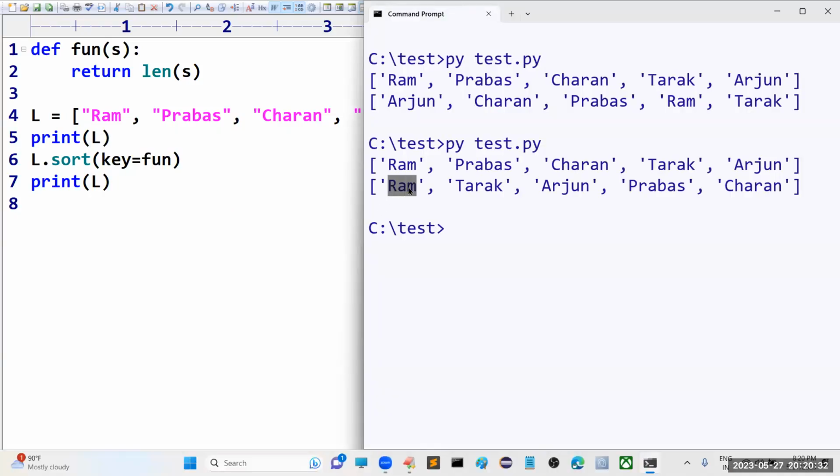You can see Ram, 3 characters. Next, Tarak, 5 characters. Next, Arjun, 5 characters. You may have a doubt, sir, Tarak and Arjun both have 5 characters, but why is T coming first instead of A? Because of the order in which the input is available. In the input, Tarak comes first, Arjun comes next.